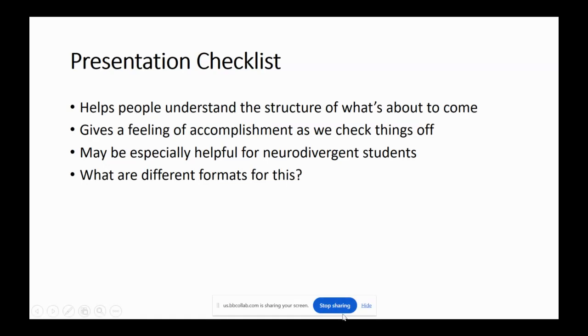To me, it gives a sense of accomplishment, like, oh, we're getting somewhere, we're checking it off, we finished another one, right? And as Hunter pointed out, I think it might be especially helpful for neurodivergent students, just to give them a sense of what's coming and a little scaffolding for the class. They like that structure.